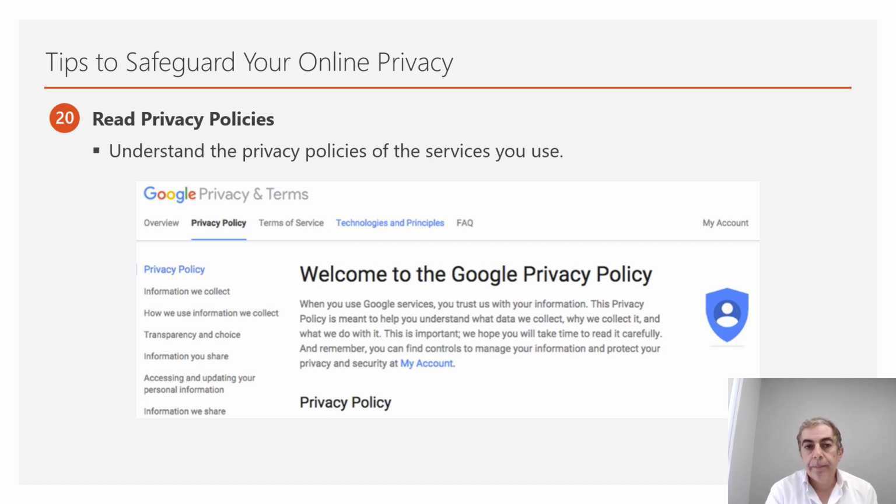Okay. Another one is read privacy policies. All the applications, all the sites have privacy policies. Formerly, we spoke about the different standards for privacy, like GDPR and all those types of good stuff that are out there in the industry. So read that and understand it. Please protect yourself.